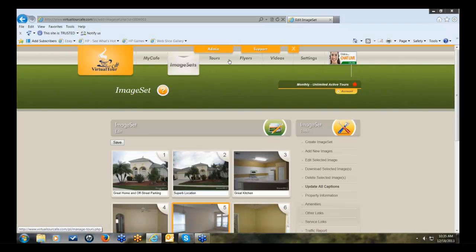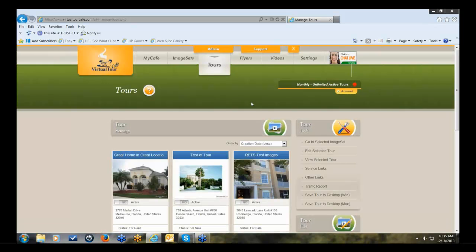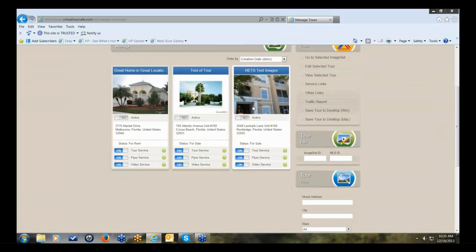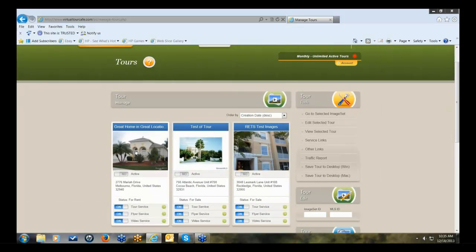On the top of the screen, we can go to Tours, Flyers, Videos. We've already been to Settings. That's where we started with our default settings. Let's go to the Tours tab. In the Tours tab, this is where you're going to see all of the virtual tours that you've created. Now, these are your tours, and we just created this great home in a great location.